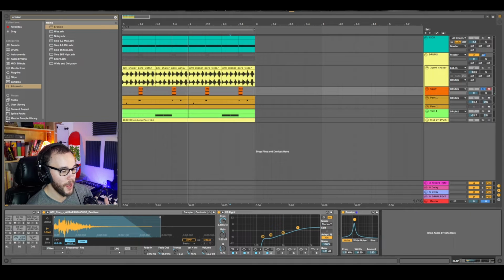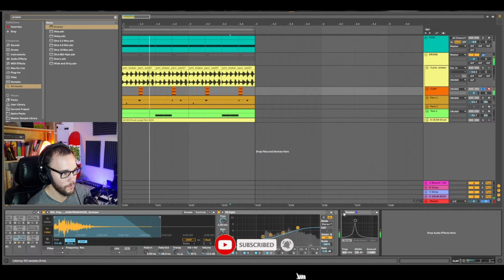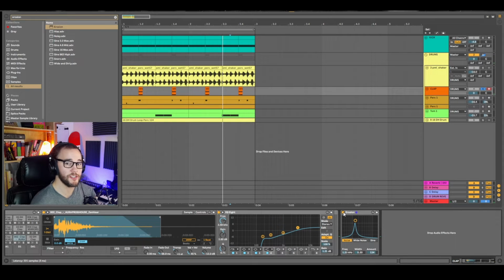Since the clap is already pretty high end present, I'm going to just add a little bit more punchiness by pushing up the low end a little bit with this filter. Before and after. So you can hear that it's added a bit of crunchiness and punch to that mid to low range of that clap just by dialing in a little bit of this Erosion.